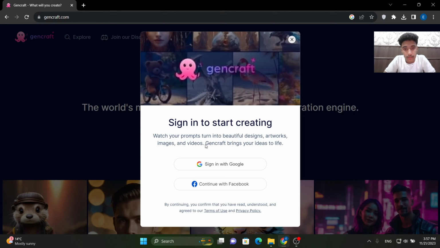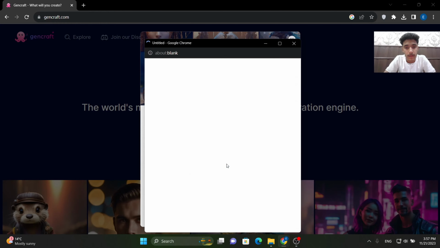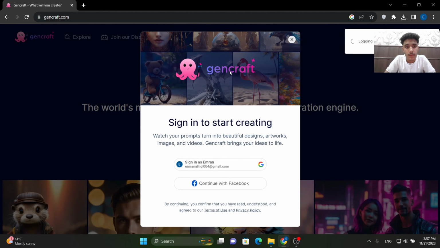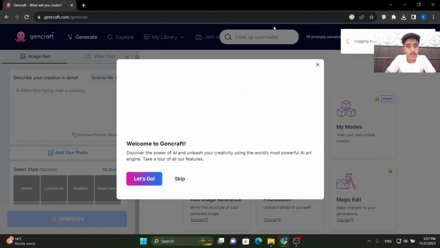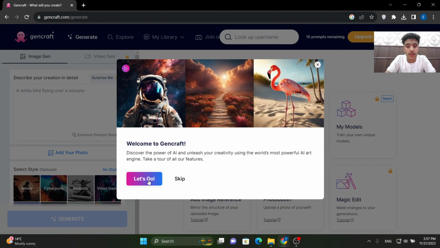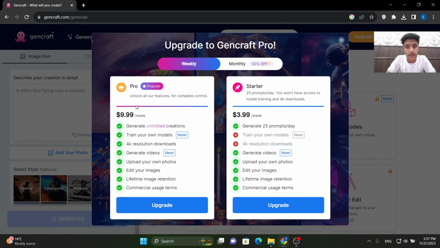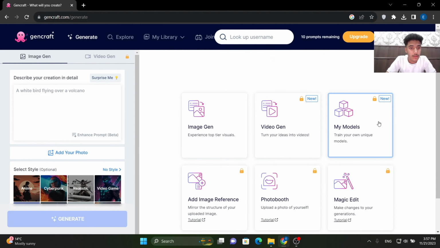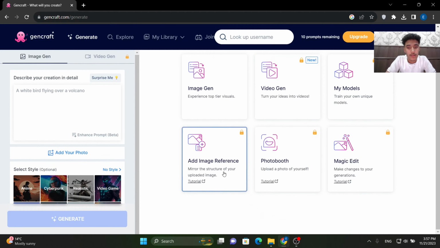So you just have to click on generate, sign up with Google, wait to be open, confirm. So now I'm signing up. So let's go or skip. Welcome to Gencraft. Skip. You can see the prices in here. It has video generator, my models, add image reference, photo booth, magic edit.